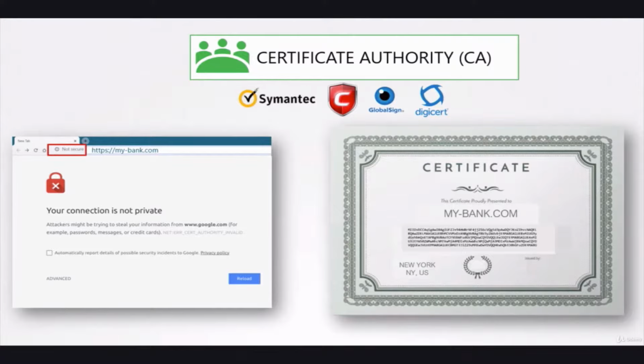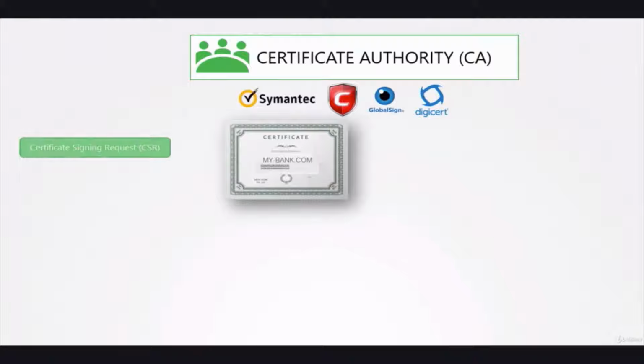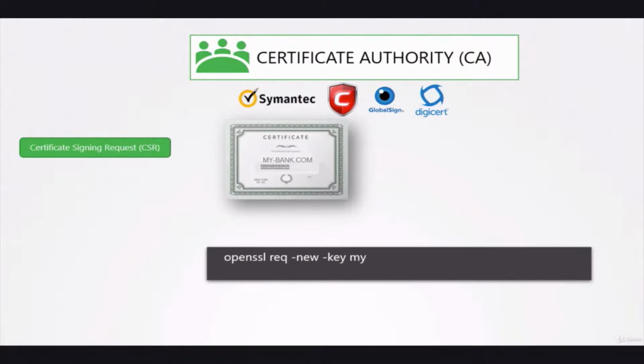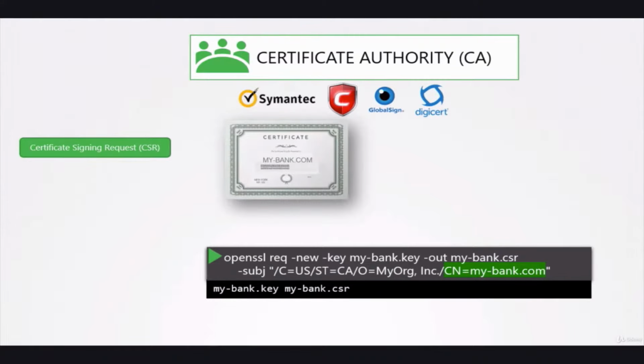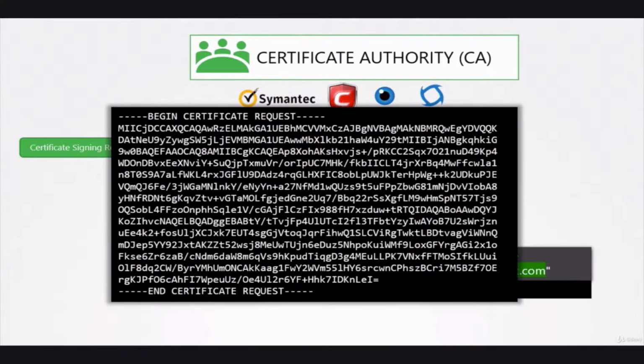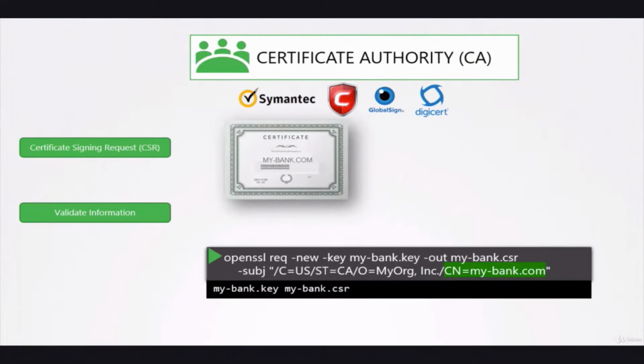The way this works is, you generate a certificate signing request, or CSR, using the key you generated earlier and the domain name of your website. You can do this again using the OpenSSL command. This generates a my-bank.csr file, which is the certificate signing request that should be sent to the CA for signing. It looks like this. The certificate authorities verify your details, and once it checks out, they sign the certificate and send it back to you. You now have a certificate signed by a CA that the browsers trust.